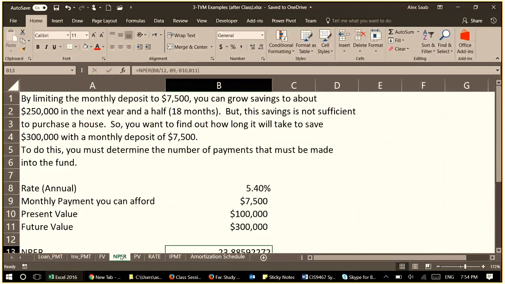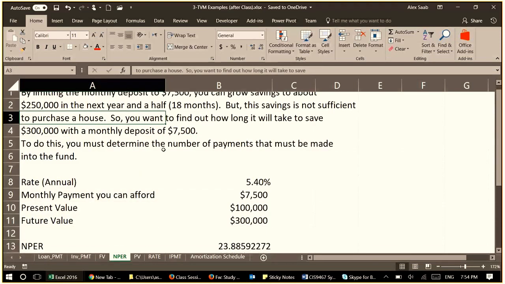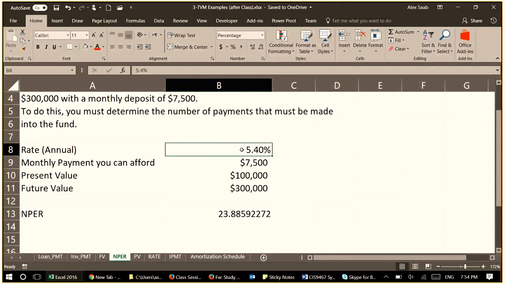Now, a different way to look at the problem, you want to know how long it's going to take you to pay a certain loan, or how long it's going to take for your investment fund to reach a certain value with a certain interest rate. So with an interest rate of 5.4% and with a payment of $7,500 and an initial present value of 100,000, your goal, your target is $300,000. How long is it going to take for this account using these parameters to reach this value?